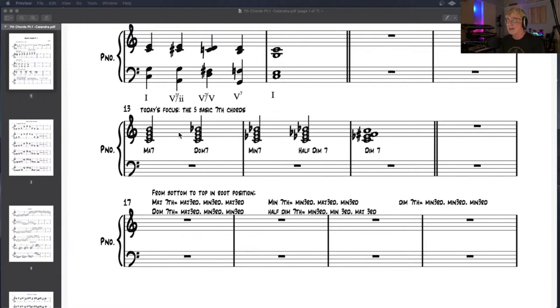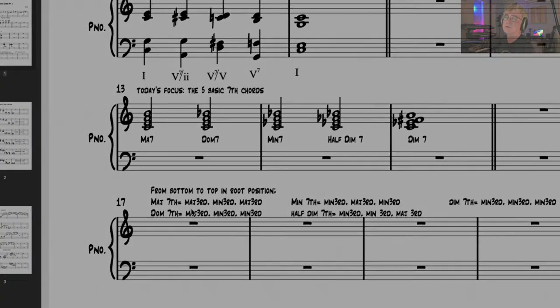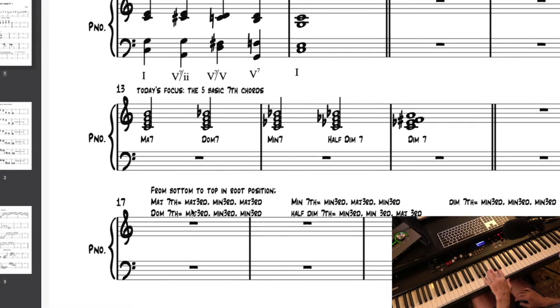And so from any particular note, I've got right here a key for how you would construct any of these chords. So let me zoom in on that a little. A major 7th chord from bottom to top in root position, we're not talking about inversions yet, and in close position: from C, you go up a major 3rd. From that E, you go up a minor 3rd. And from that note, you go up a major 3rd. And from any note, that will create a major 7th chord.